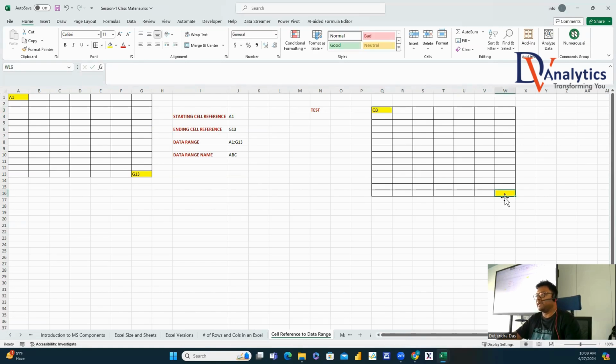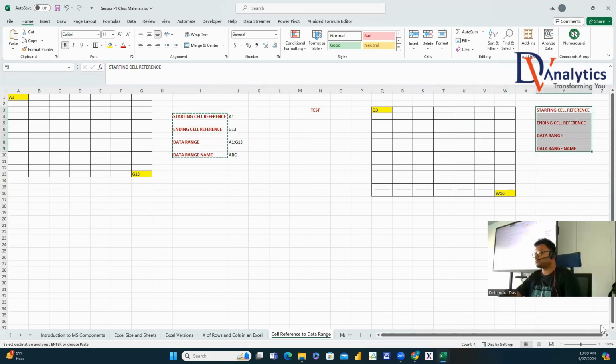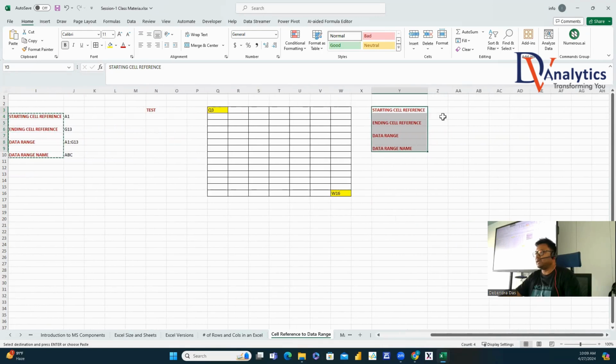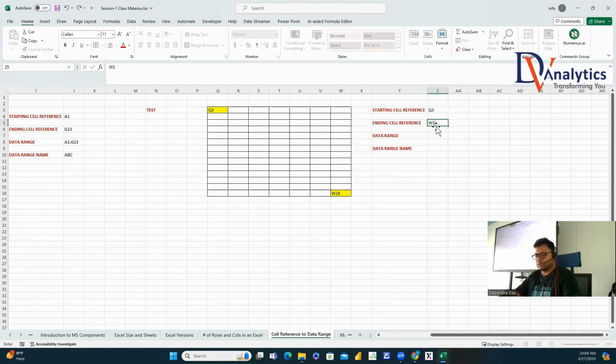Q3. What is the ending cell reference here? W16. If I ask you to define this, what is the starting cell reference in this? Q3. What is the ending cell reference here? W16. Good. And what is the data range you're seeing here, guys? Q3 to W16.